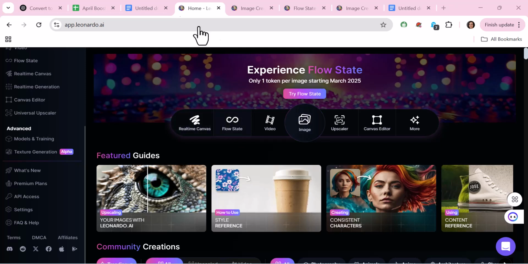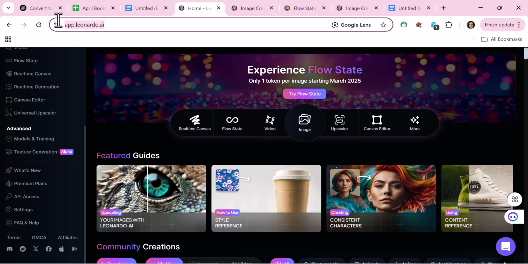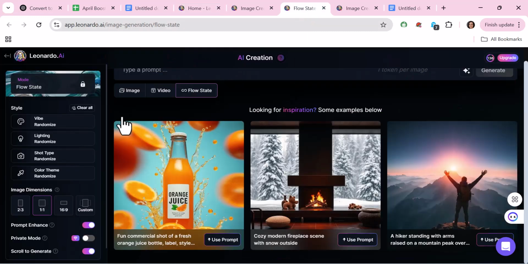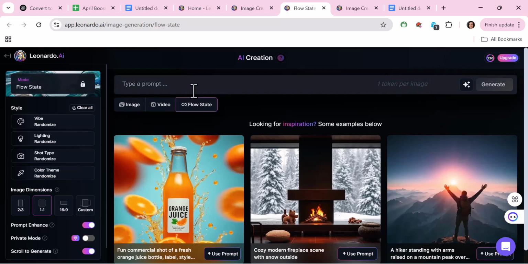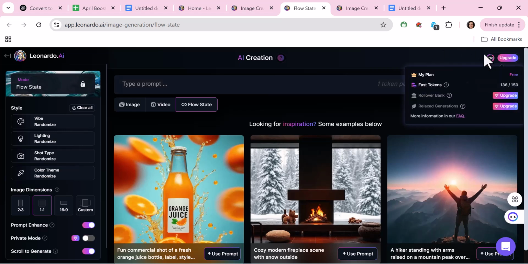I would advise you to go to this website, app.leonardo.ai. It should bring you to a home page like this. Now you can click on any of these options, but the best is for you to click on this flow state. Once you click on the flow state, it will bring you to a web page like this where you can generate an image for 1 token, and you are allocated 150 tokens per day.